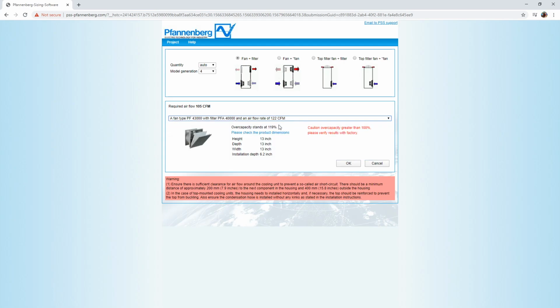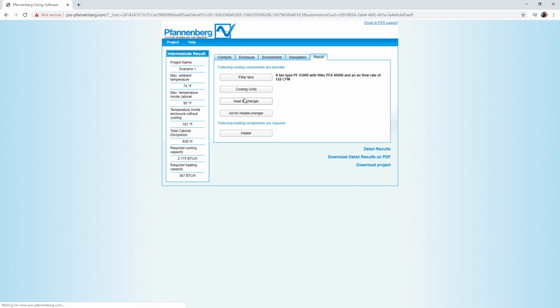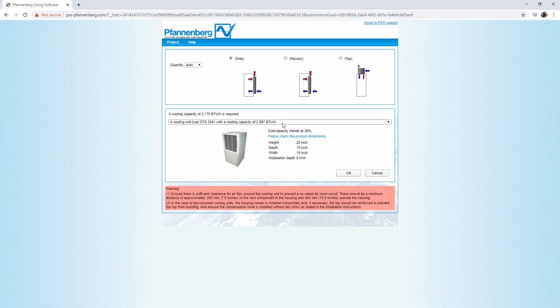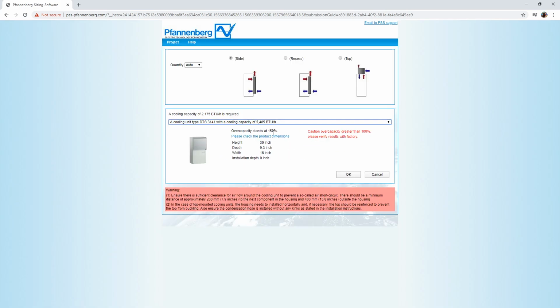But if you're using an active component, such as if we go to cooling units here, it's not recommended to go over capacity by more than 80%, because then you're going to put strain on the compressor from overcycling, because it'll just turn on, turn off, because it will cool the enclosure so quickly.